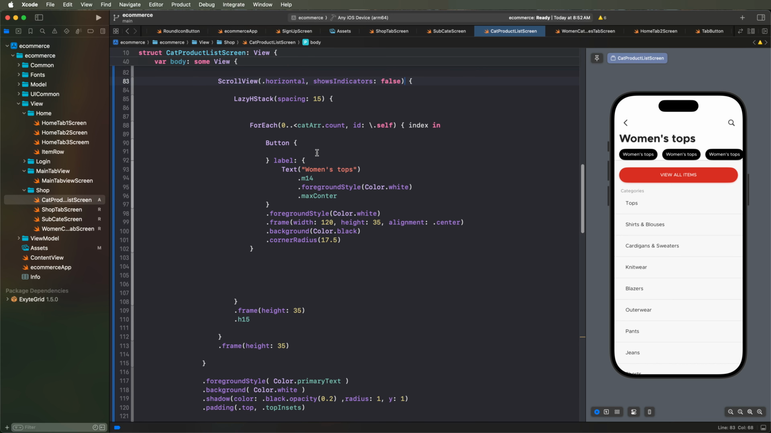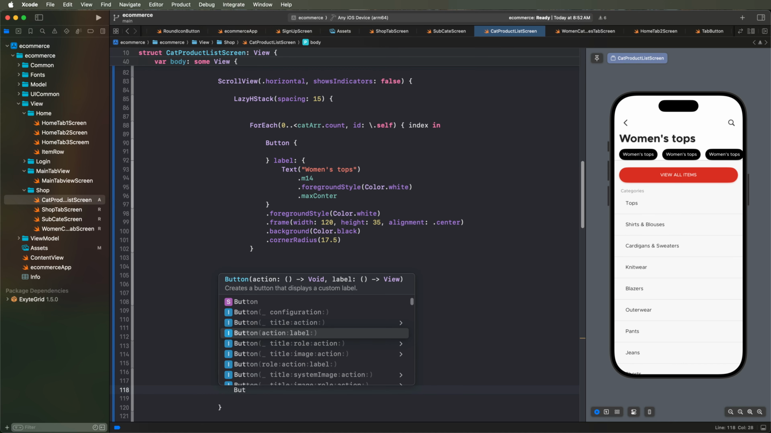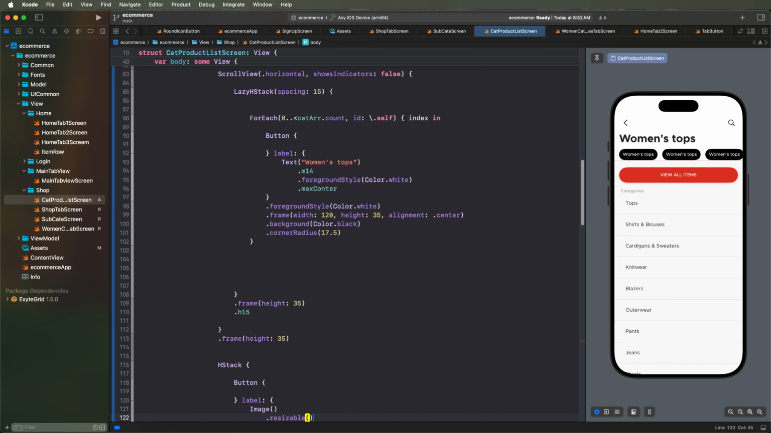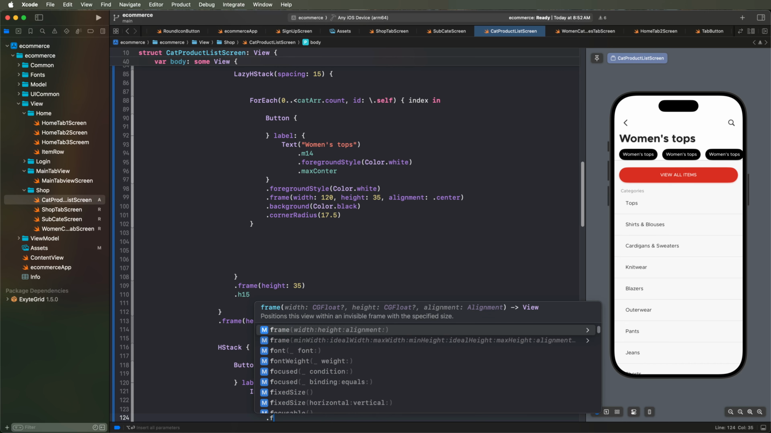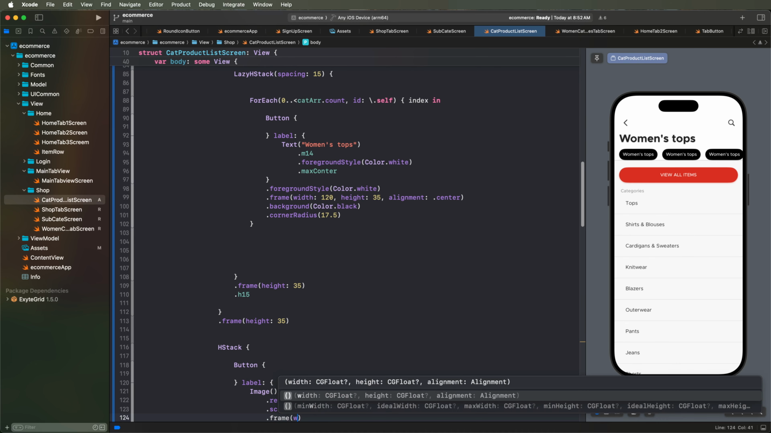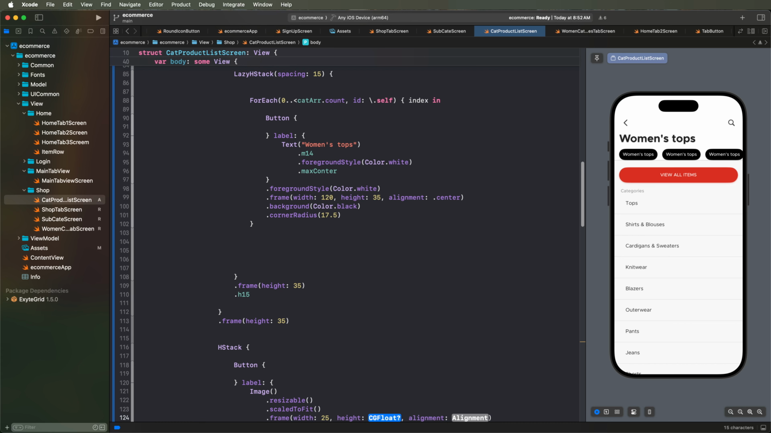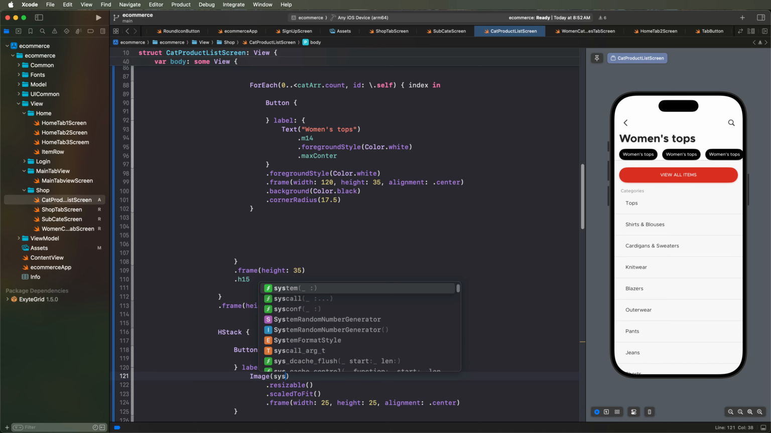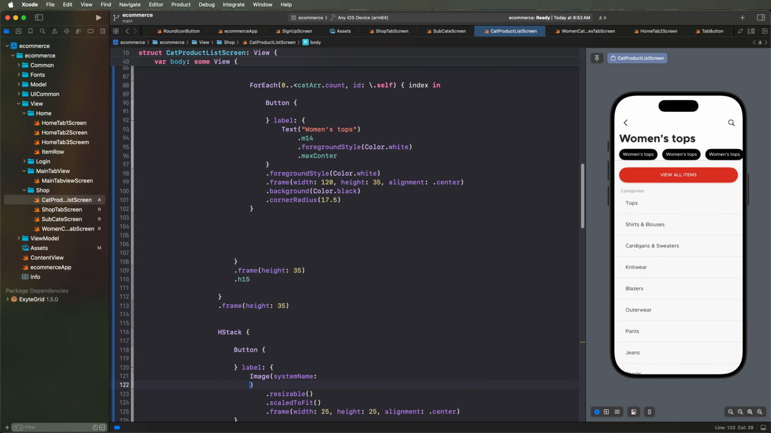I need to create here the hashtags like here, and we need to make this here the button action buttons, and we need to write down here the image resource resizable and scale to fit. Then after we need to set this here the frame. We need to give this here the width 25 and height 25. Alignments we need to set this here the center. Now we need to pass this here the system image, system name.